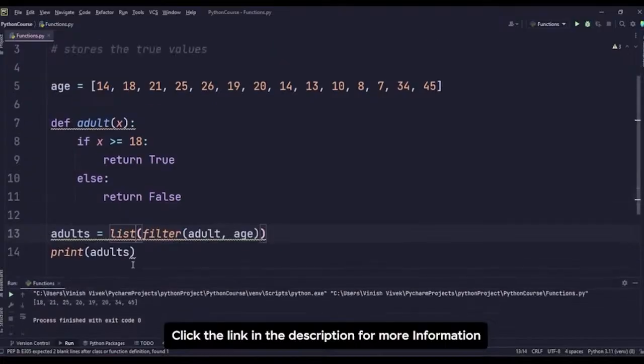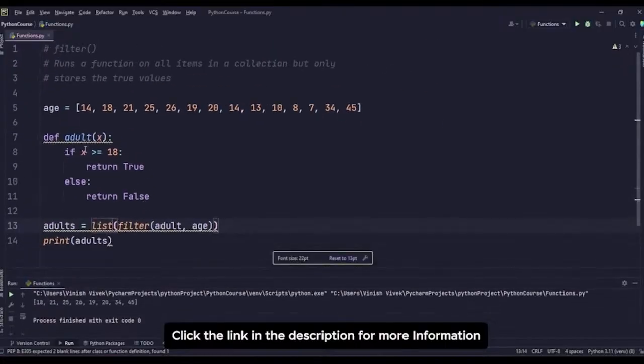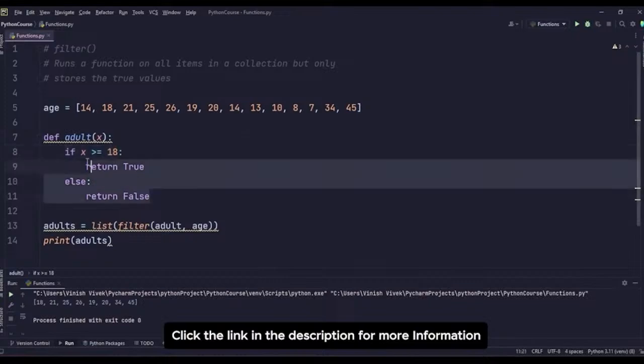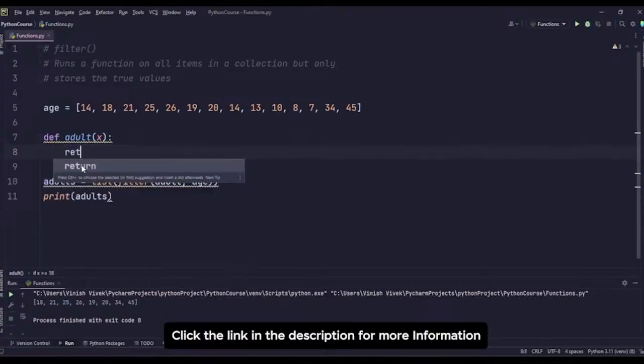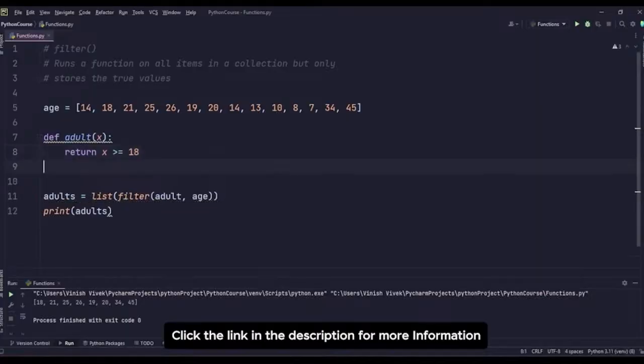But when we learned comparison operators, we already learned that when you write a comparison statement, the answer will anyway come in true or false. So what we can do is the same thing over here. Rather than actually writing an if else statement, I'll just say return x is greater than or equal to 18. I'm just showing you a smarter way of working with the same code. So when I run this, once again, I get a list of adults.